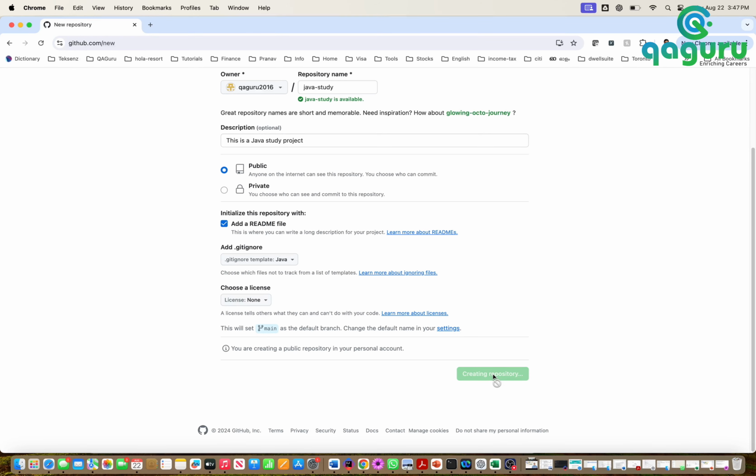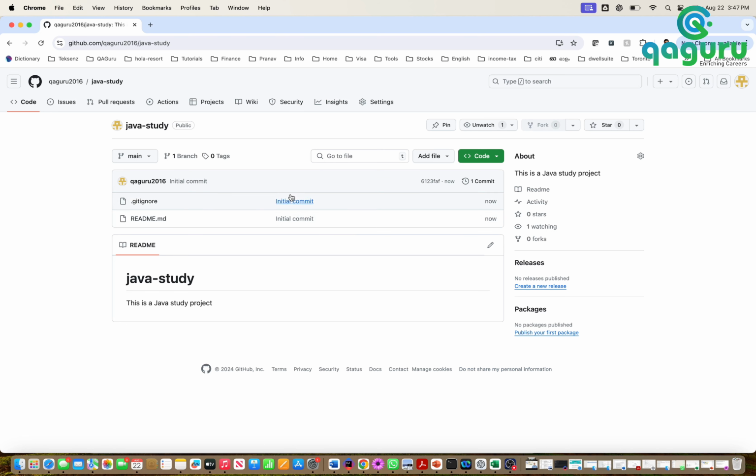Okay, so now it has created a repository, and here you can see a couple of files added: .gitignore and readme.md. These are the files that we created. We asked GitHub to create these two files, and those are created.